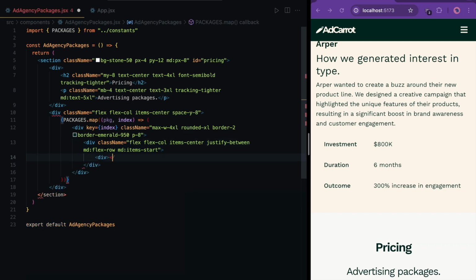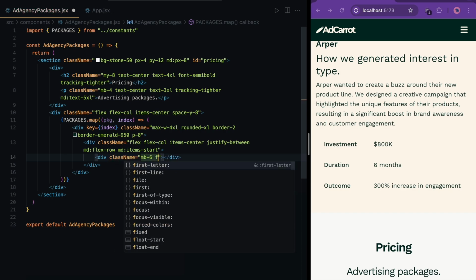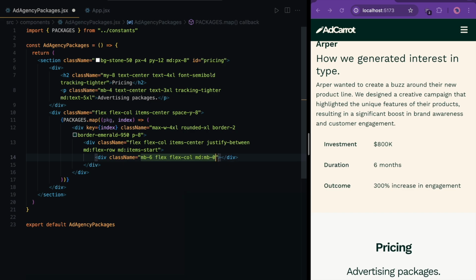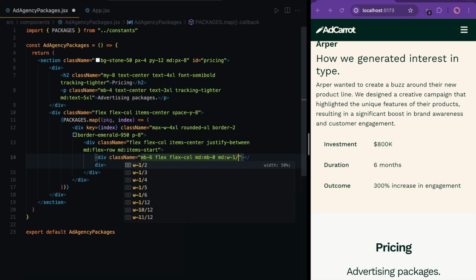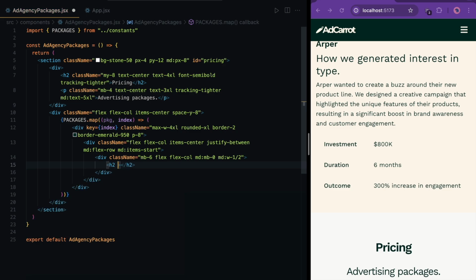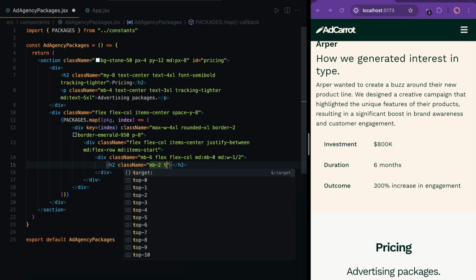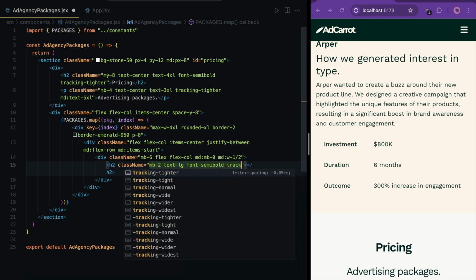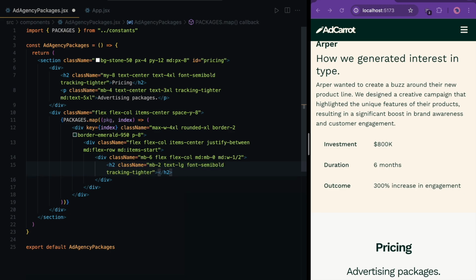Add a div to display the name, price, and description of the package. Margin bottom 6, flex, flex column. On medium and large screens, margin bottom of 0 and width 50%. Add a h2 tag for package name, margin bottom of 2, text large, font weight semi-bold, and tracking title. This will be package.name.